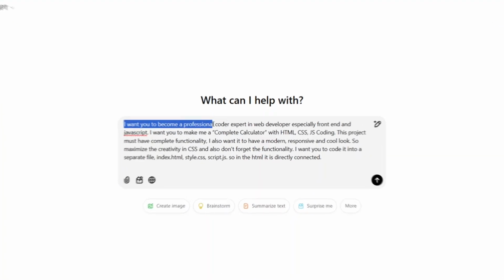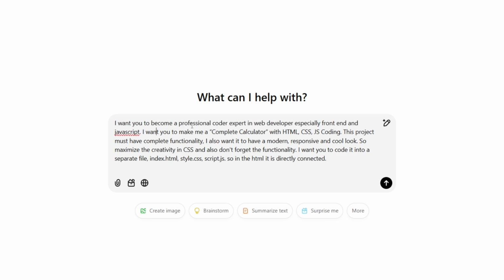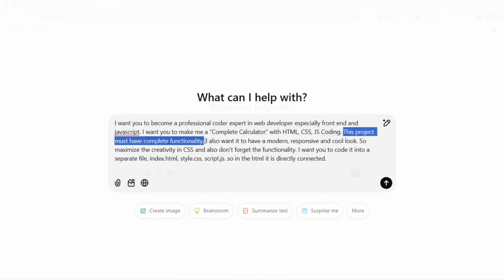I want you to become a professional coder, an expert web developer, especially in front end and JavaScript. So I want this AI to be professional and expert in web development. Then I want you to make a complete calculator with HTML, CSS, and JS coding, only those. This project must have complete functionality of the calculator.